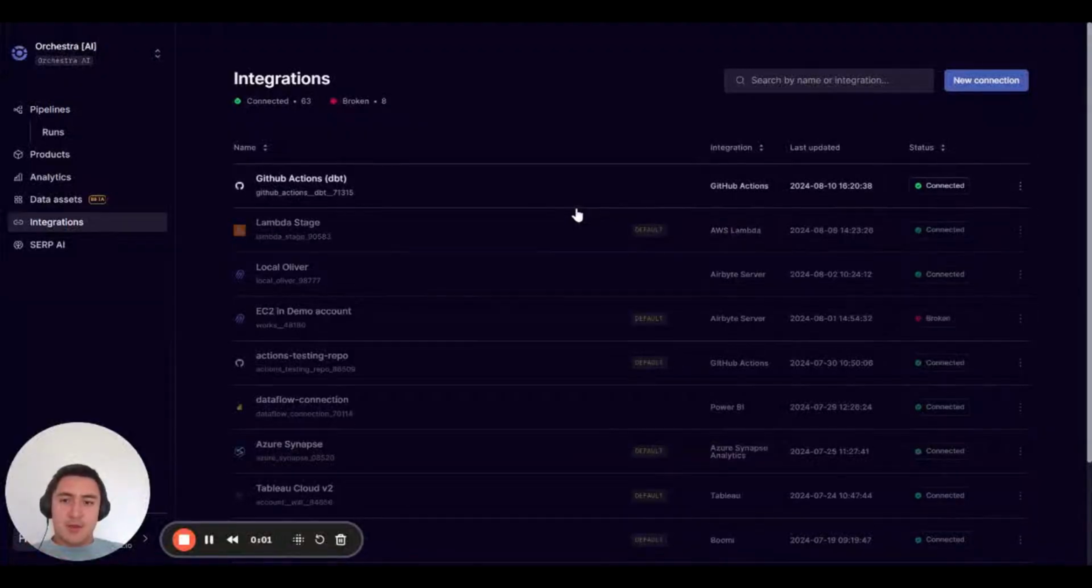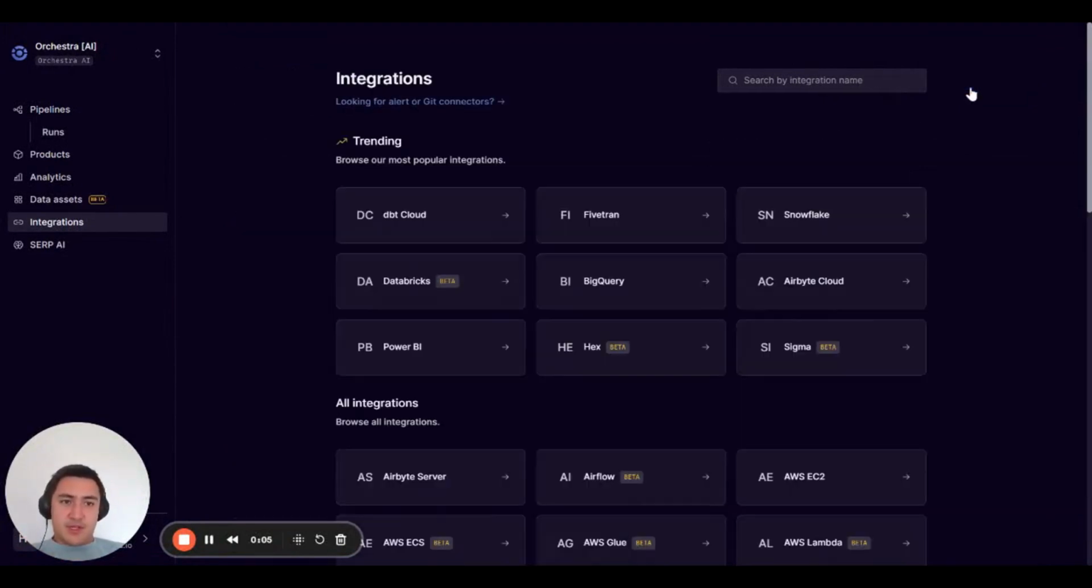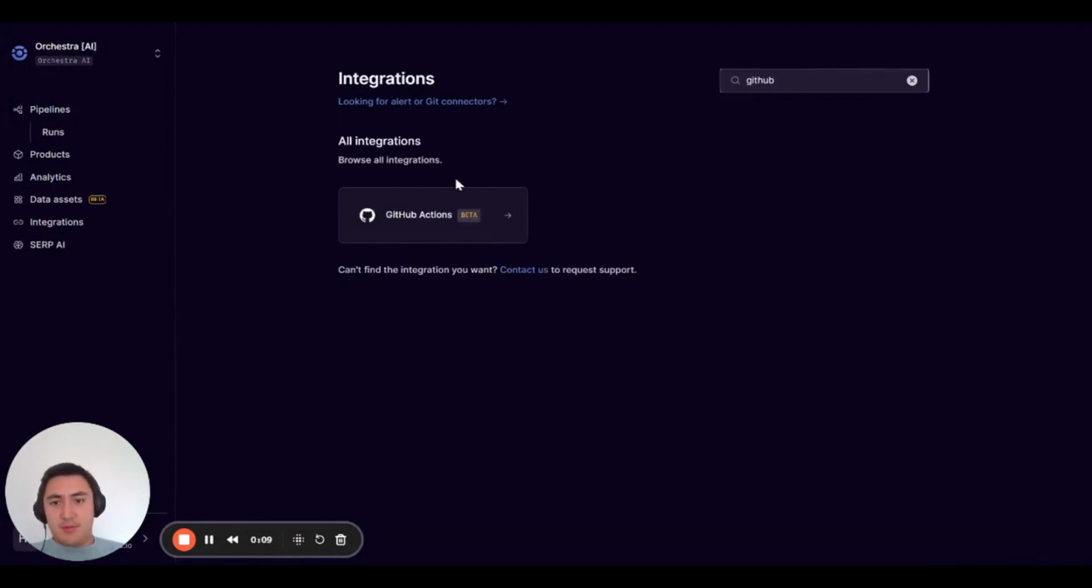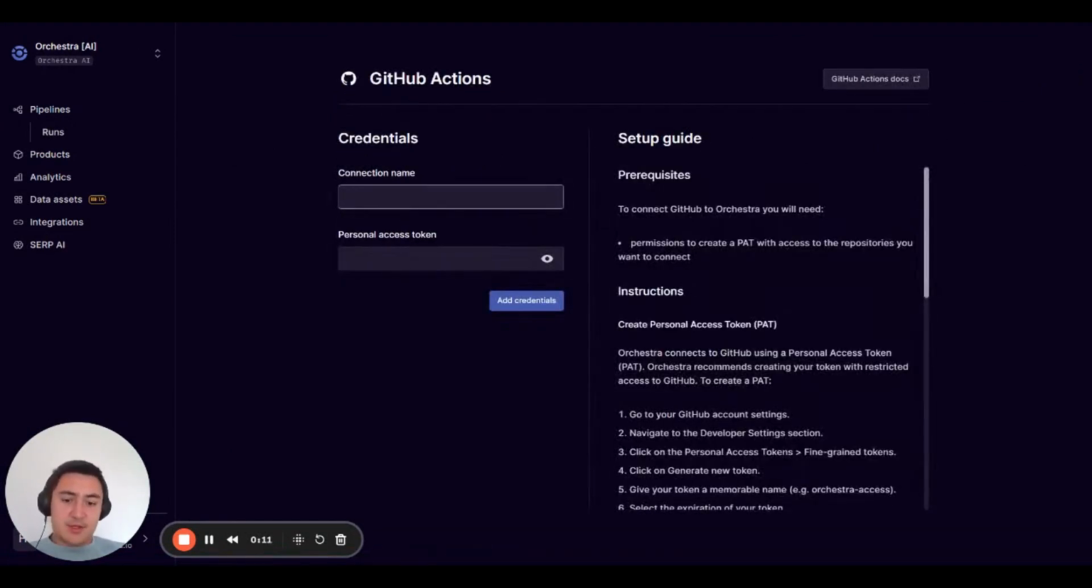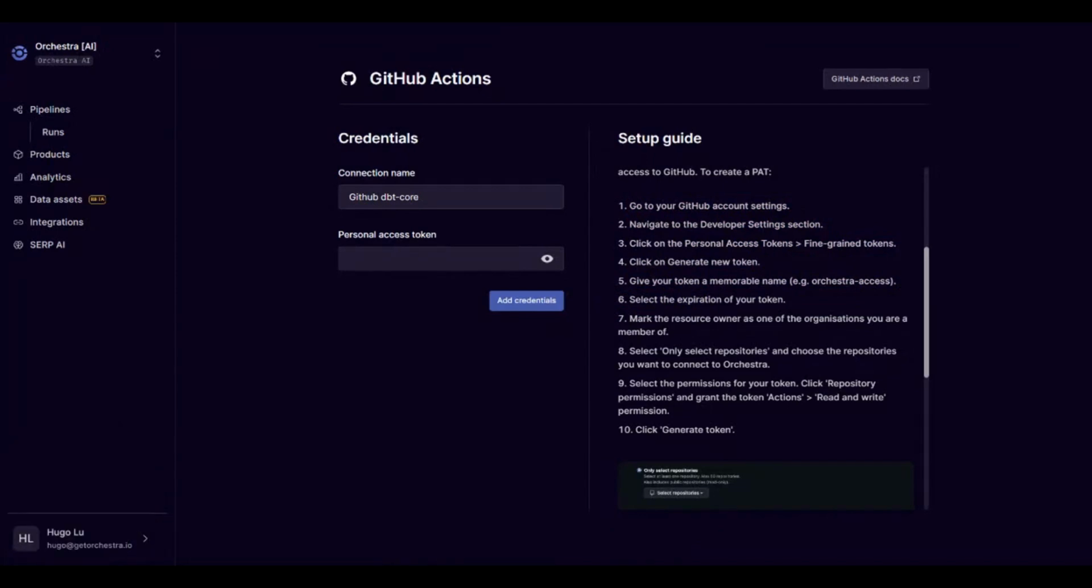Cool. So I'm here in the Orchestra portal. In order to connect GitHub, basically just create a connection for it. So I'm going to go here and search for GitHub. And I'm going to go ahead and select this. This is going to be GitHub dbt core. And then we need the personal access token. Now we can see here what we have to do. So I'm going to go ahead and do that.